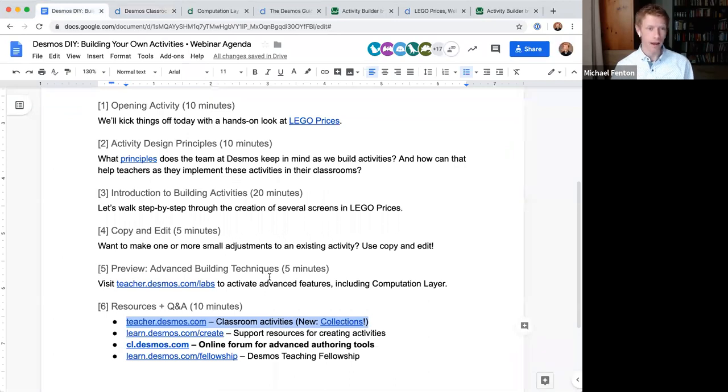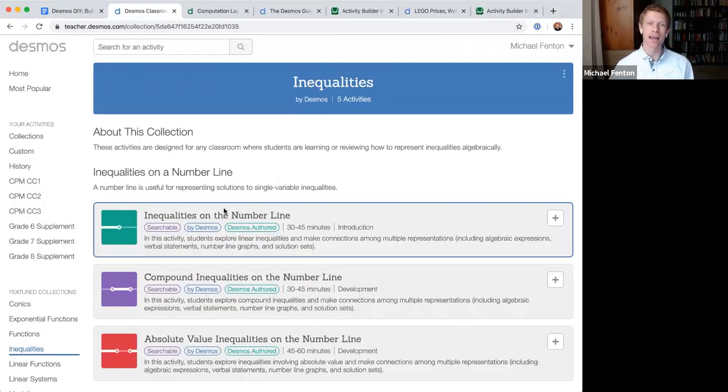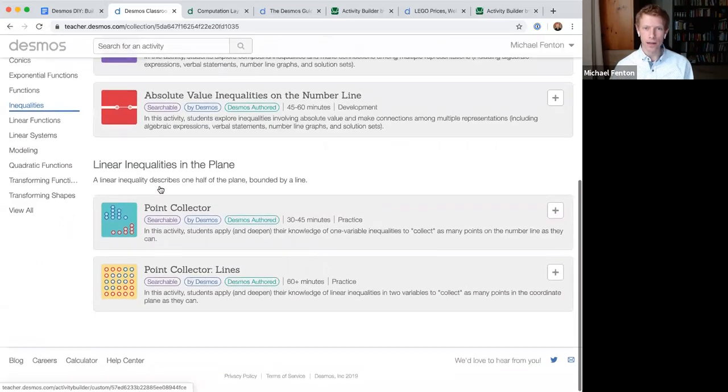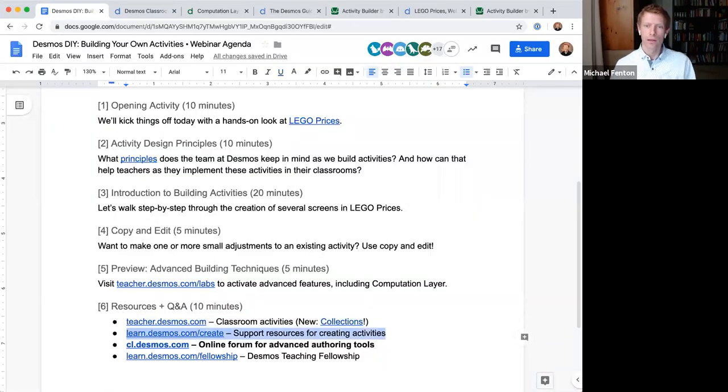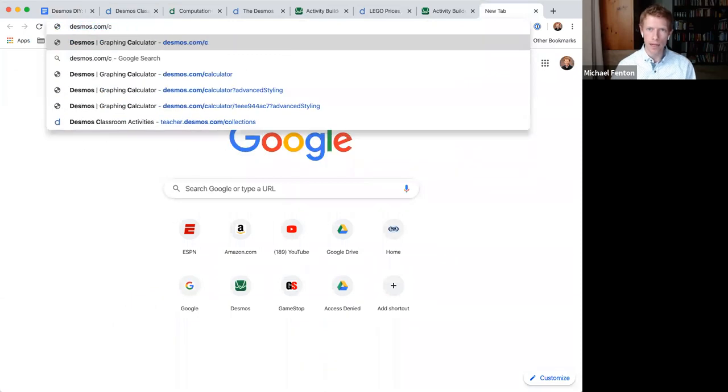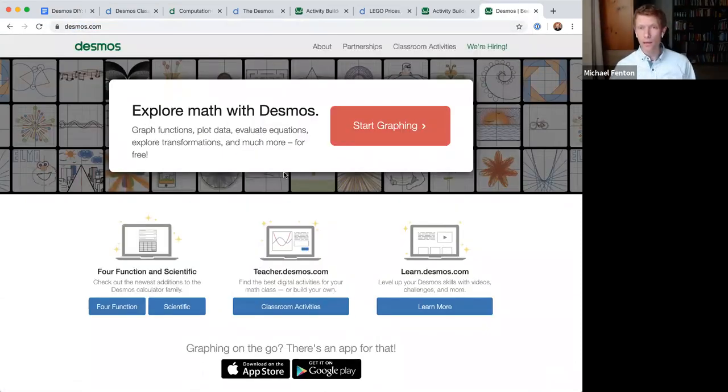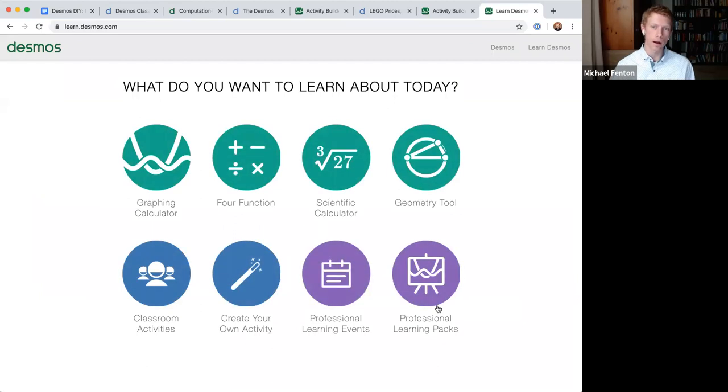All right, so in addition to free lessons and free tools for building at teacher.desmos.com, we also have a support site. It's learn.desmos.com, and that's a great place to go. You can get there from desmos.com. If you are at desmos.com, you can get to any of the things that we're talking about today. Some require more clicks than others, which is why having that webinar agenda at the end can be very handy. But I will point out that this option on the right, learn.desmos.com, is a great tool, not just for learning more about building lessons, but also learning more about the calculator.